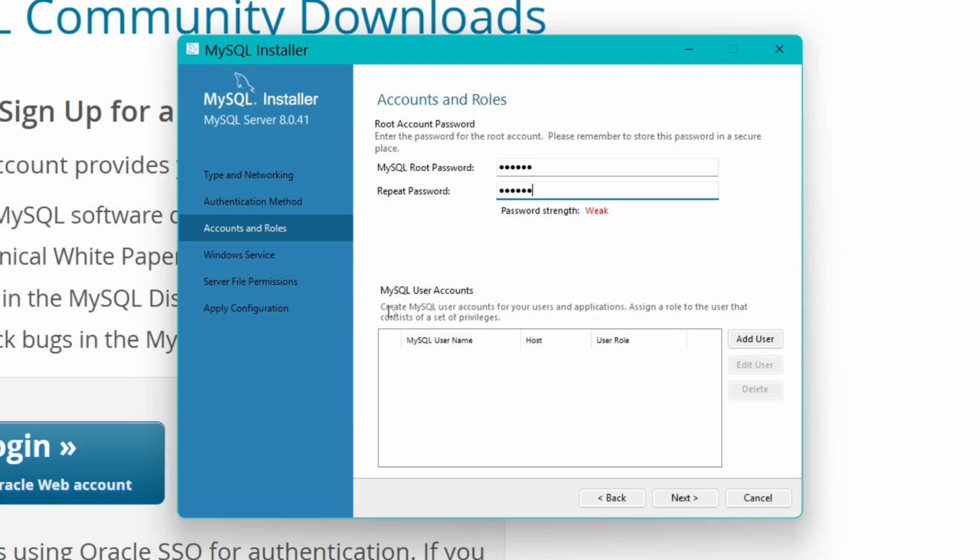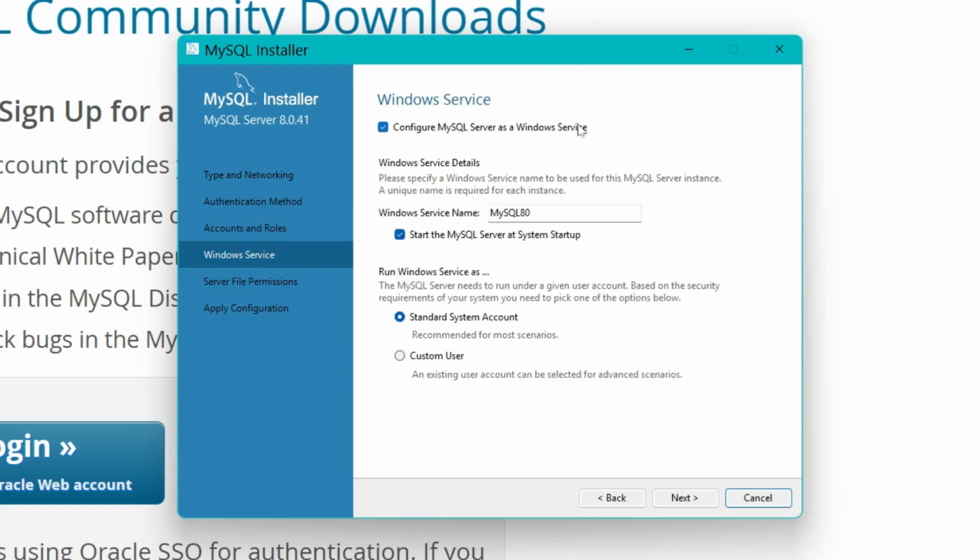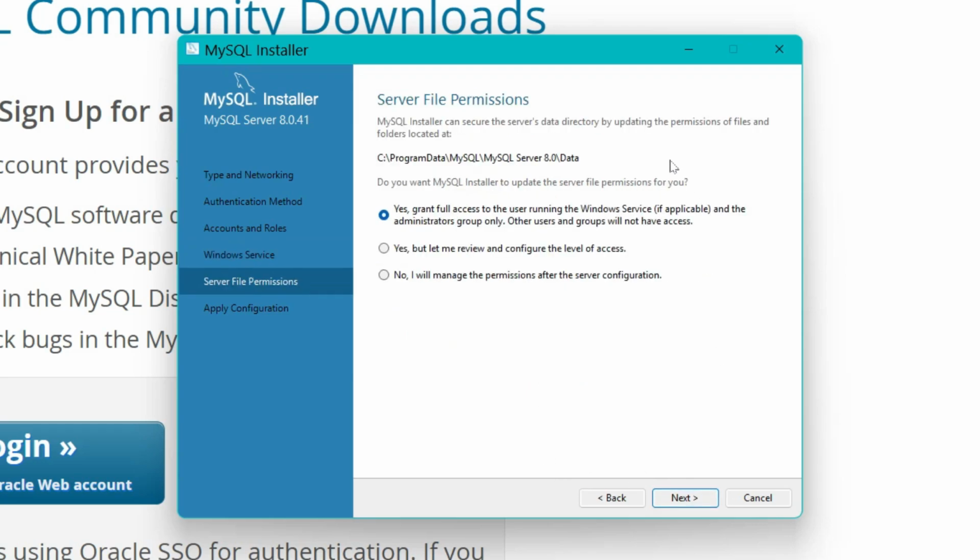The add user, create MySQL user accounts for users and applications, assign a role to the user. So currently I don't need that. So I'm going to hit on next. Windows service, configure MySQL Server as a Windows service. And the Windows service name will be MySQL80. You'll be able to see it in your system startup and you will be able to see it in your task manager. This is the name. Standard system account, custom user account. So leave all the things as it is, hit on next.